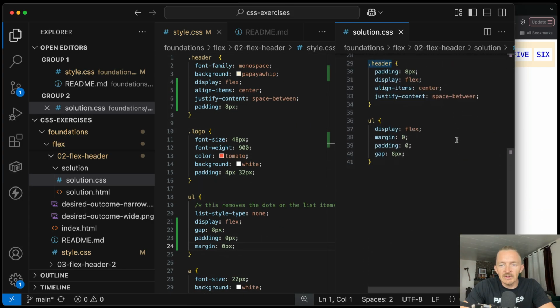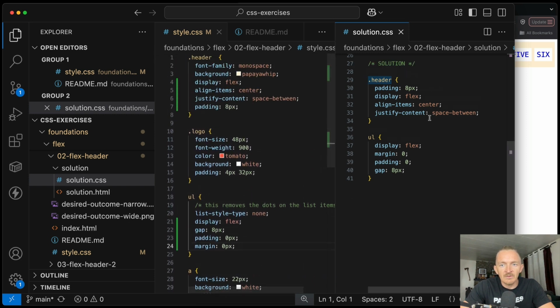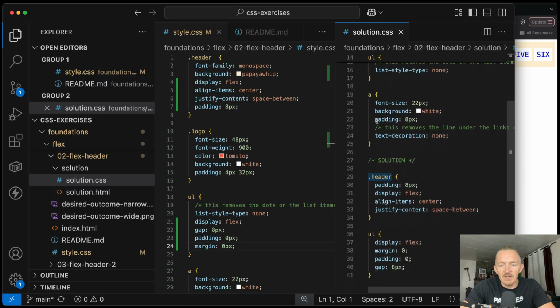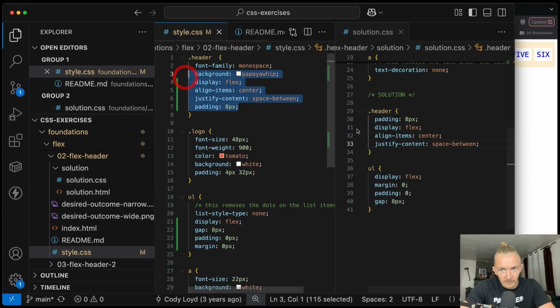So with their solution, the header, they put it down here as well. That's not great practice. You want to put them all in the same category. So we had padding of 8 pixels, display flex, and space between. Okay, so yeah, those all line up with ours here.